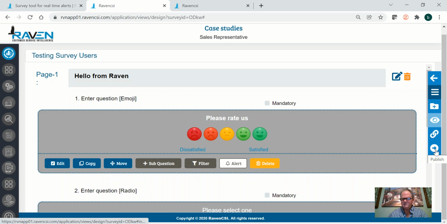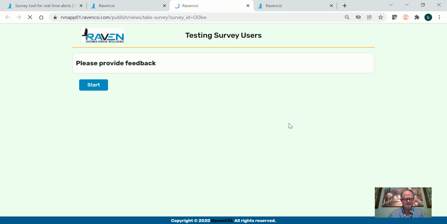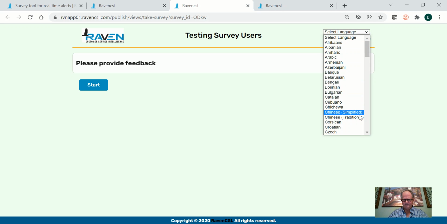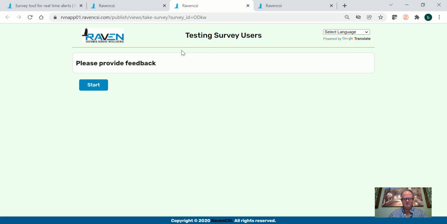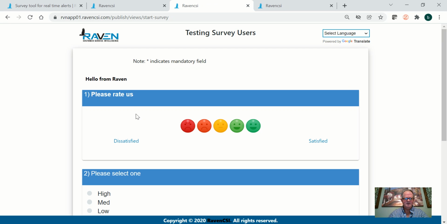If you want to publish it and just add some test data to test this survey, you're going to click here on this little publish button, right? And here it is. Here's our survey. We also have where the respondent can actually change the language at this point. Currently we don't have any language changes in Raven until you get to this level. So I'm going to hit start, and you'll see this front page header here, and then here's our survey.